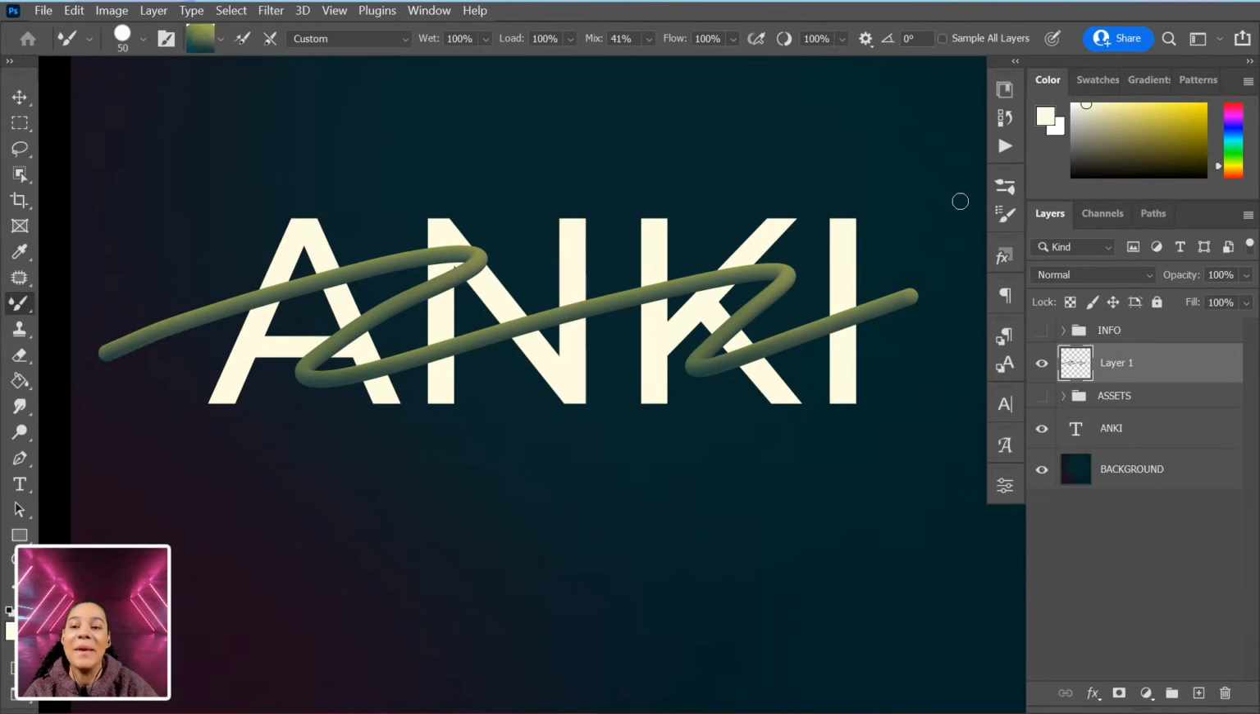Now, we want to make this flourish look as if it is both in front of and behind some of the elements of this font.